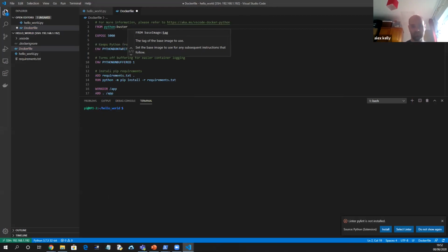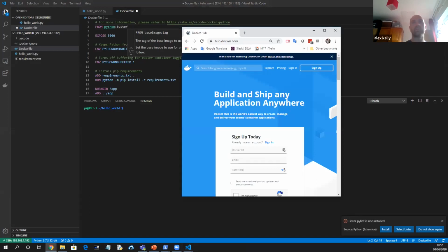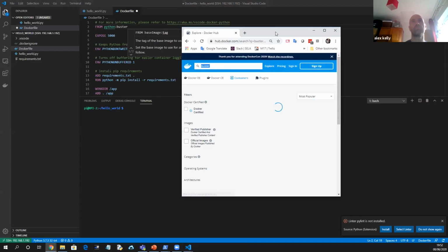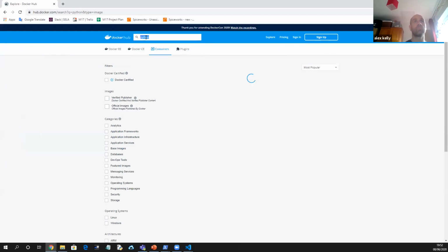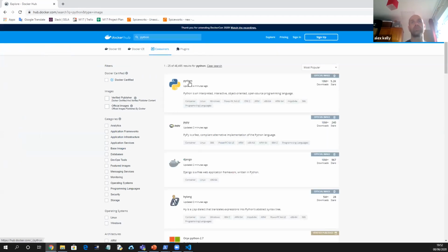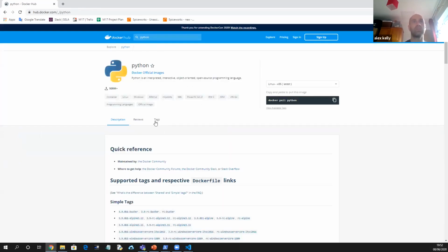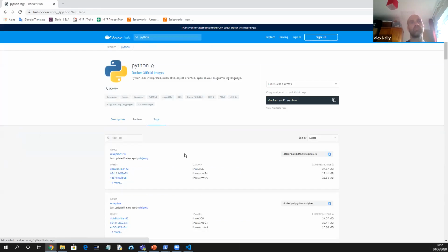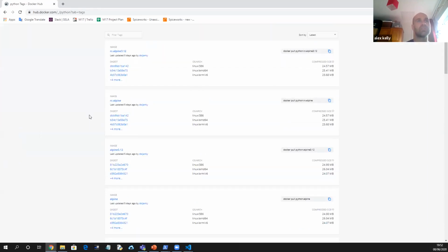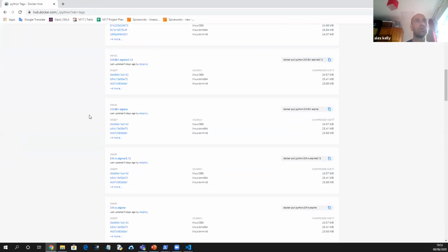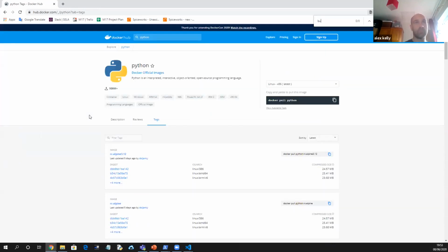Nope. Let's just search for it. Or if we search for Python first, this is the official image for Python. Then we go over to the tags page. And it's got all these different versions. So Alpine is a very slimline version of Linux, but Python tends not to run well on it. So I'm looking for a Buster version.